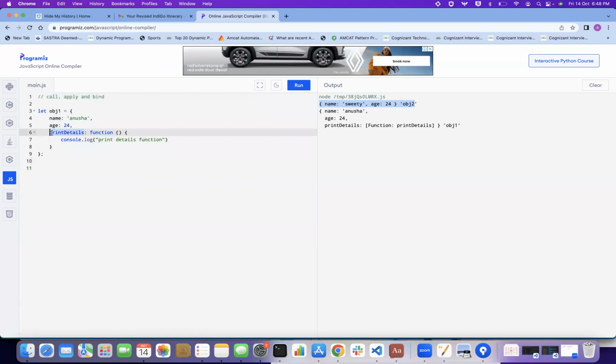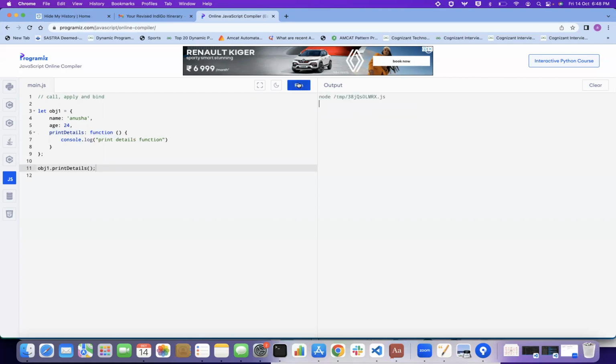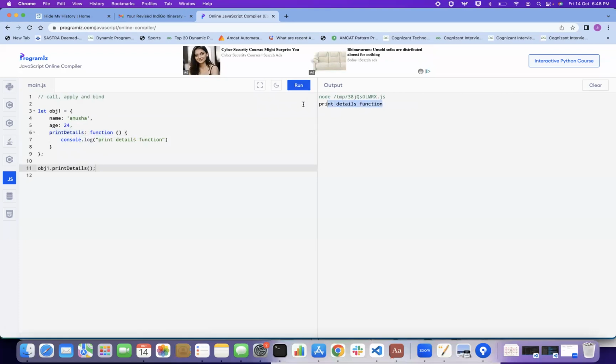Suppose you have this object. If you want to invoke this function print details, how can you do it? We can directly write the name of the object, object1 dot printDetails, the name of the key, and the braces. It will directly invoke the function. Let me show you the print details function. For example, I have first name here, then the last name.